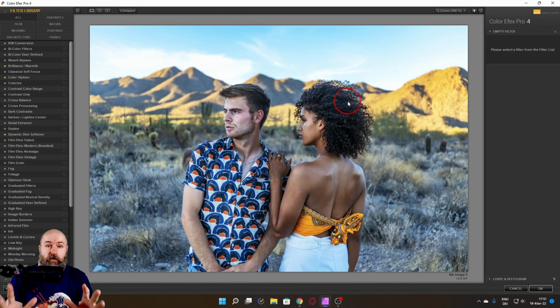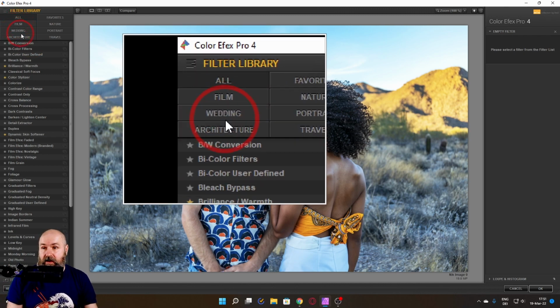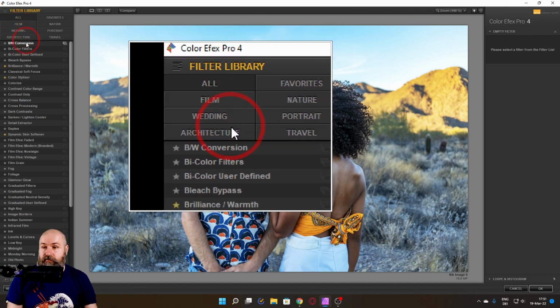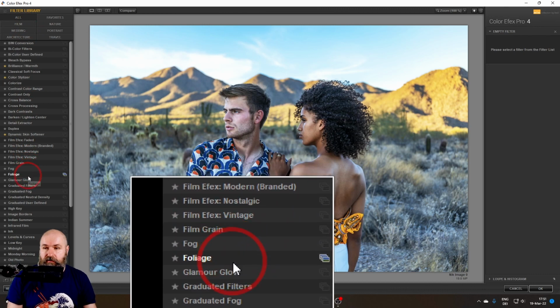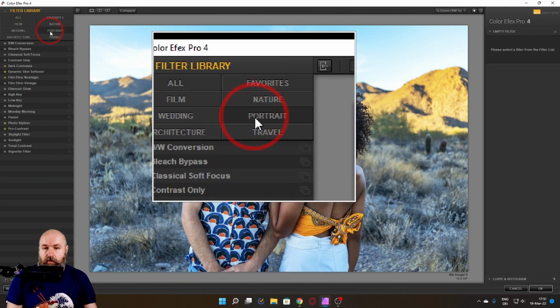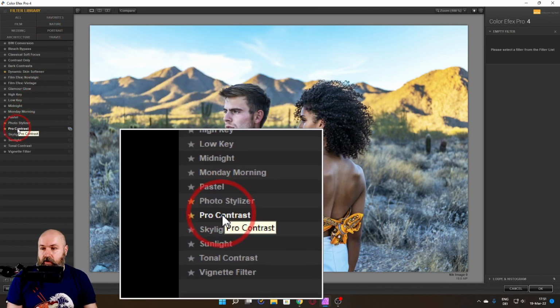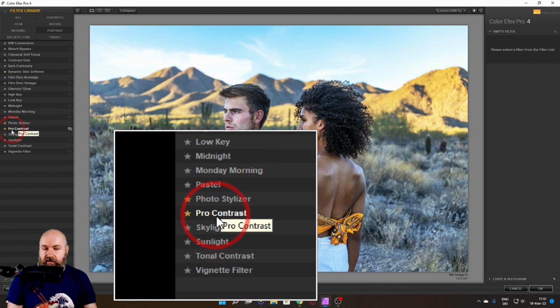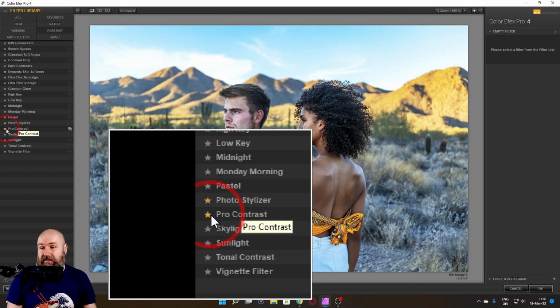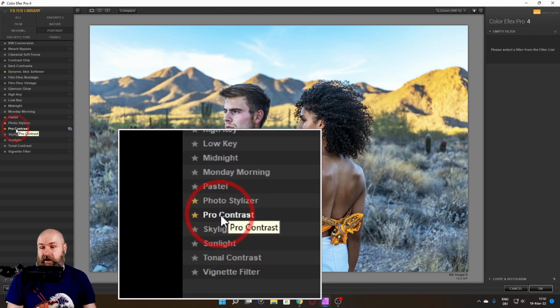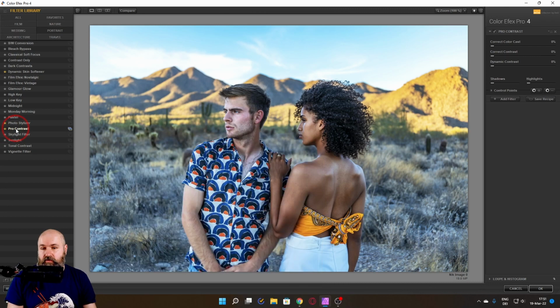Now that Color Effects Pro has loaded, make sure you make the window as big as possible so you have a really big preview. And then here on the left side, you can see we have all our categories for the filters and a ton of different filters. So I'm going to click here on Portrait, and you can see the list has become smaller. And I'm going to select Pro Contrast down here. This little star next to it can make it your favorite filter. So when you click on that, it's going to be added on the right side over here.